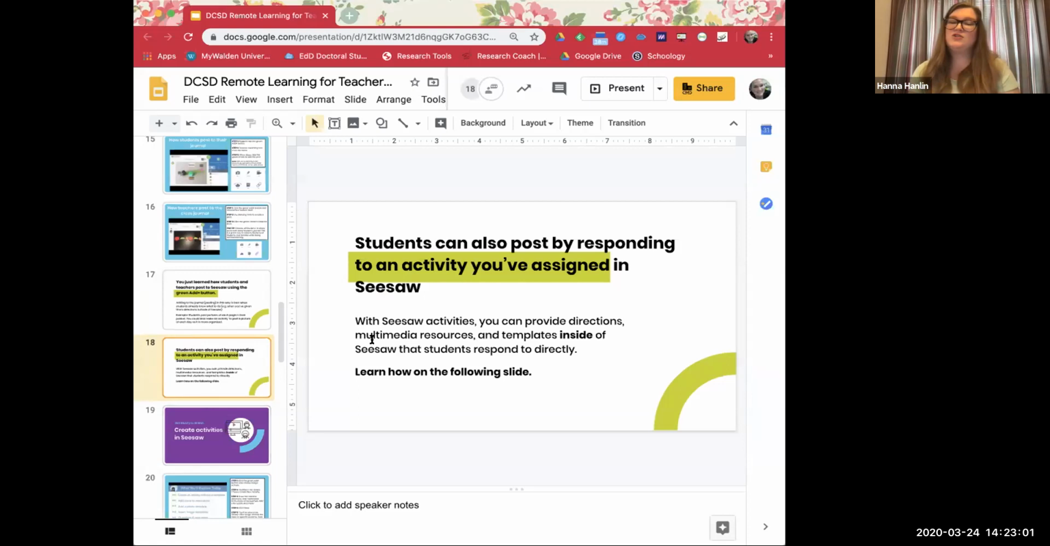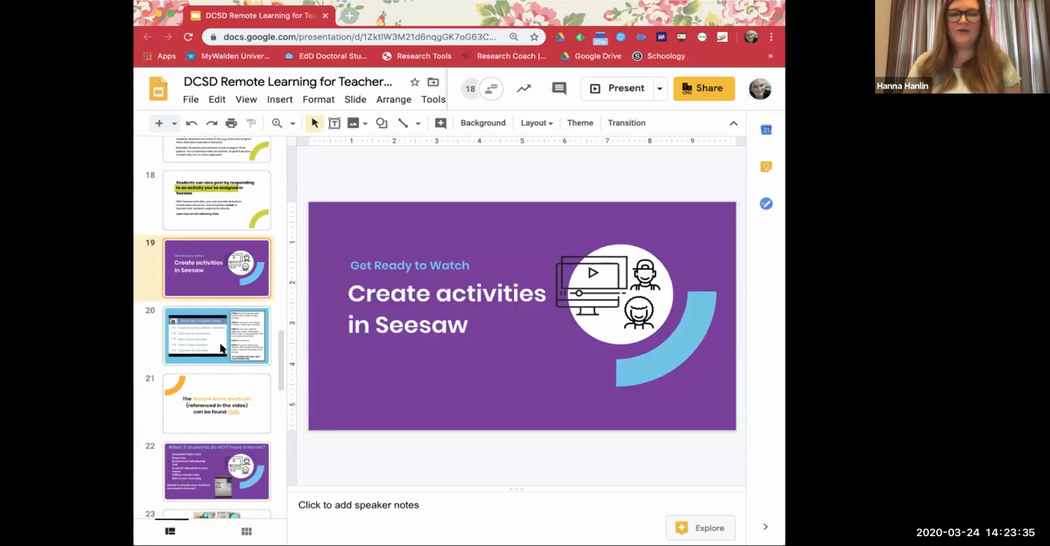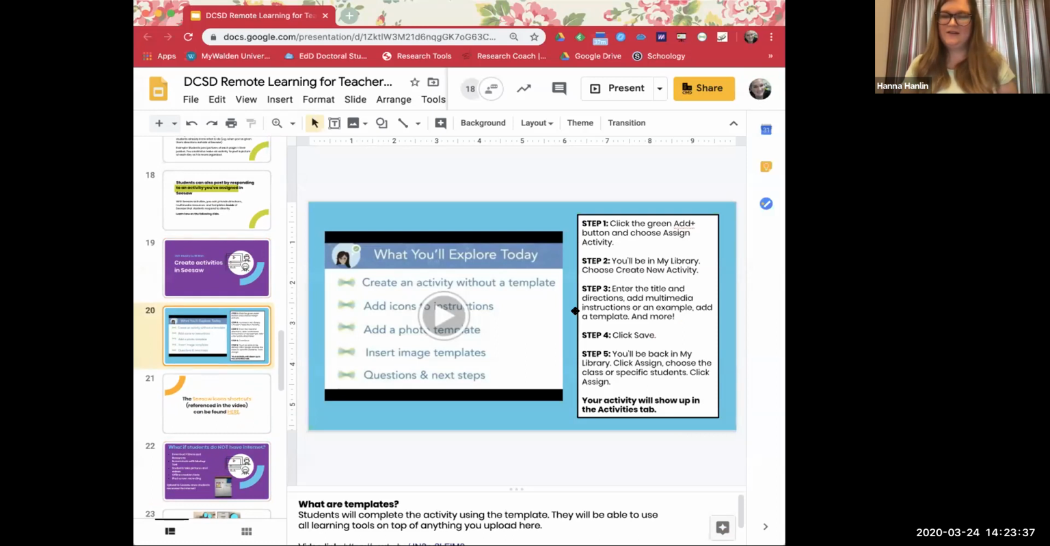You can provide directions, multimedia resources, and templates inside of Seesaw that students respond to directly. So you could make a book template that you share with them, and they edit that book template and send it back. It could be an assignment that says post day 1 pages in this activity. There are lots of different things, and there are lots of different activities that are already available. So first, we'll just talk about how you create an activity within Seesaw.